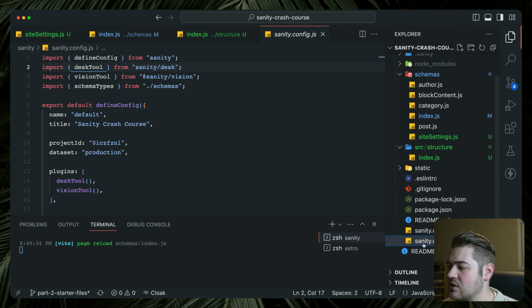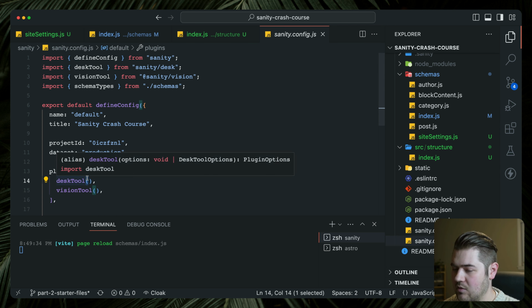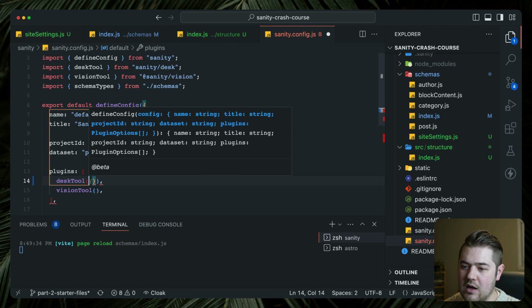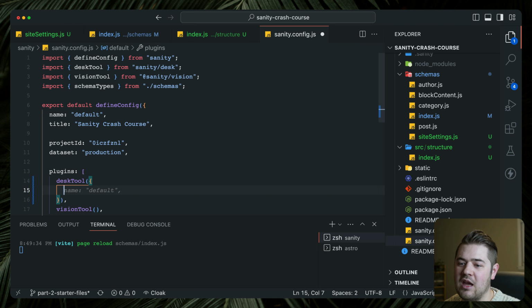So we would go to sanity.config.js. We're going to go to this desk tool that's already imported, right? And then we're going to create an object inside of it. I think my autocomplete is freaking out just a little bit. There we go. So we're going to open that up, and this desk tool is just going to use structure.